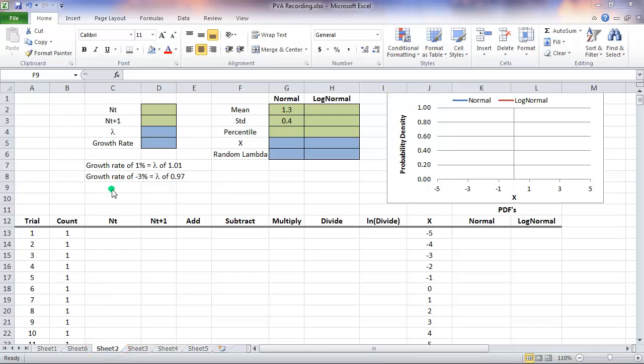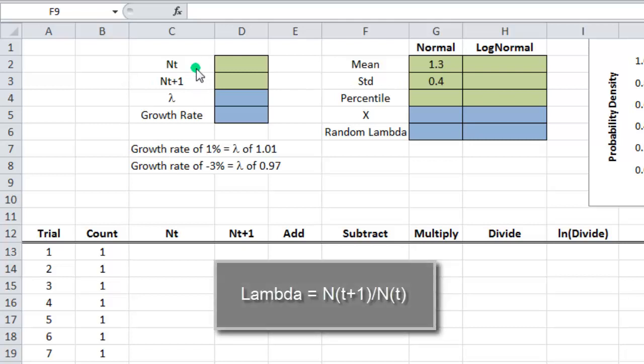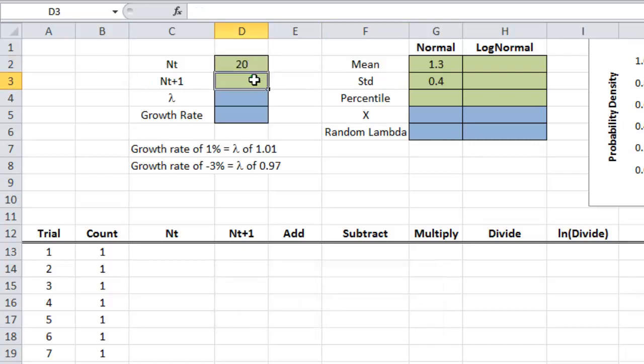Before we begin, we're going to simply review what lambda is, and if you remember, it's just the ratio of two numbers. Two population sizes to be specific. It's Nt plus 1 divided by Nt. So for example, if we enter Nt as 20 and Nt plus 1 as 22, we would calculate lambda as cell D3 divided by cell D2.